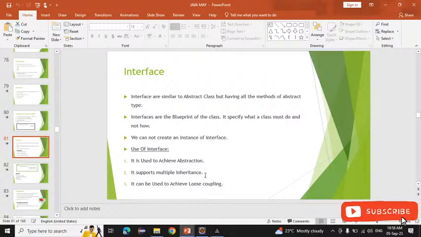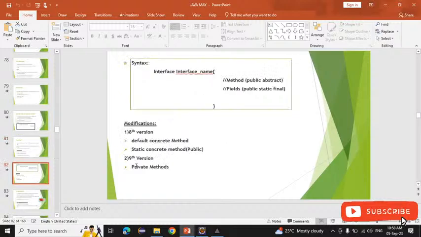Now we will see how to declare the interface. Simply we write the interface keyword, then the interface name, the same way we declare a class. Inside the interface we have methods as well as fields. Inside the interface, all the methods are public and abstract. If you are not writing them, the JVM will automatically add public and abstract to the method. And if you are not writing public, static and final with the fields, the JVM will automatically add those as well. Now we will try to create an interface.